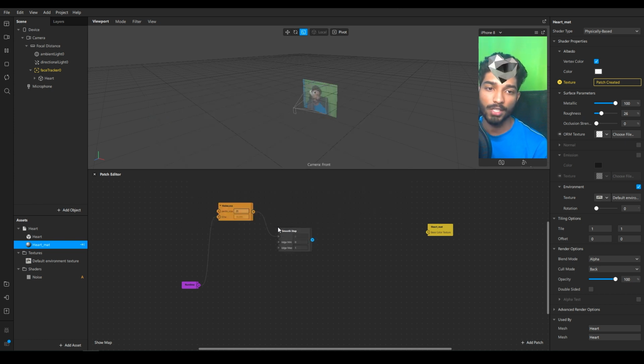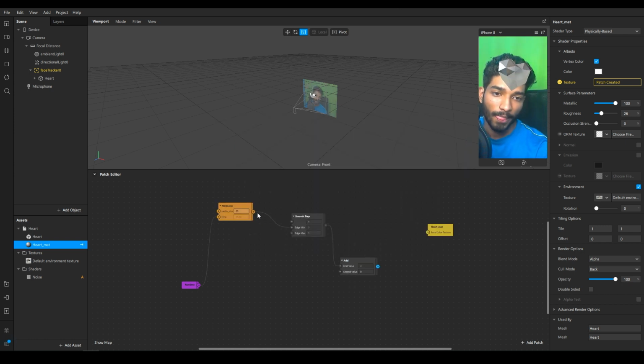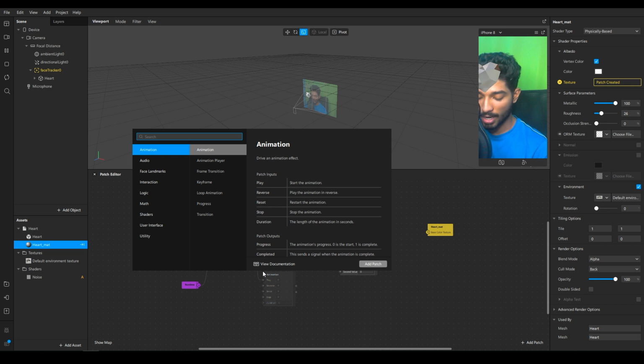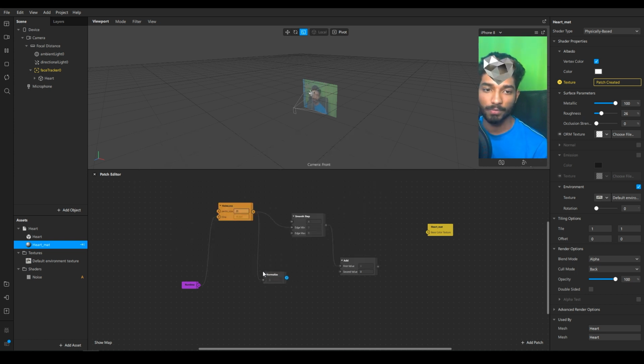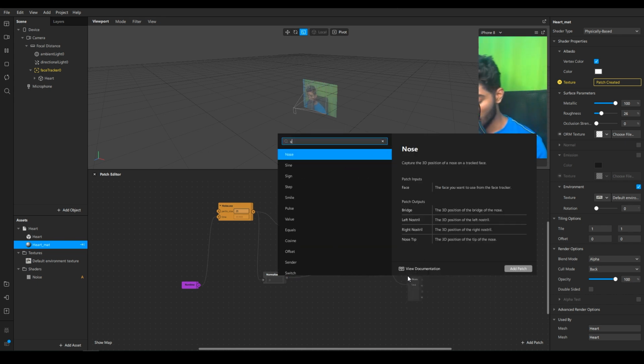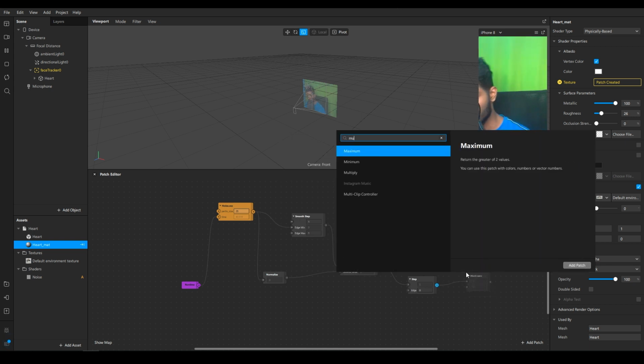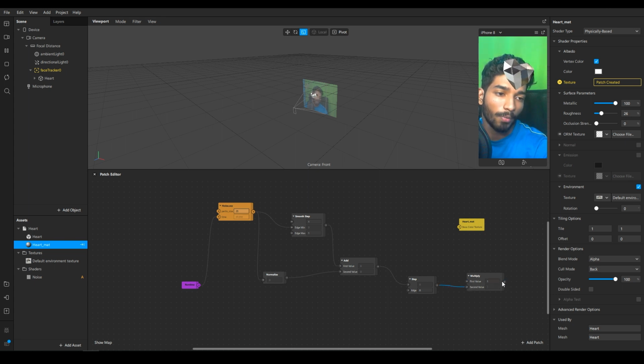Okay, smooth step patch. We'll connect this to the edge minimum and change the smooth step to 1, and connect the output of smooth step to an add patch. Take the output of noise and search for a normalized patch, and connect the normalized patch to the second value of add. Connect the output of add to a step patch, the output of step to a multiply patch, and the output of multiply to the heart material.